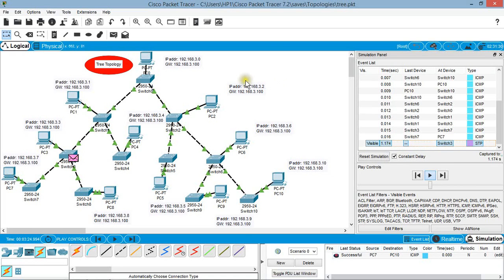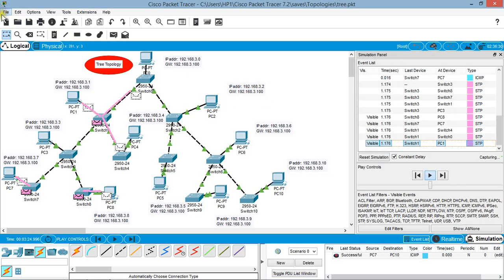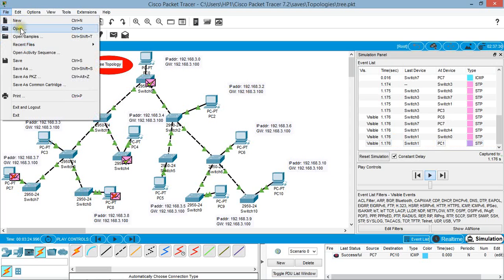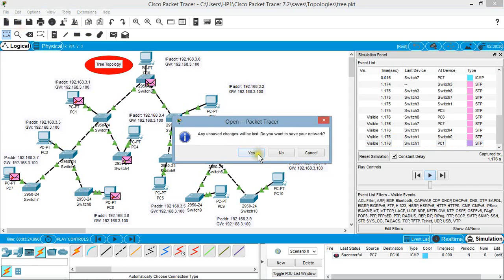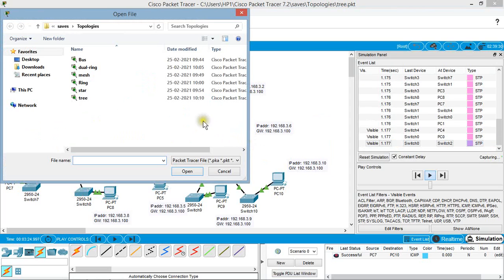If the root node is not working here, the tree structure will fail. This is the drawback of the tree topology. Now let's see the hybrid topology. For that I'll open the already created hybrid topology.